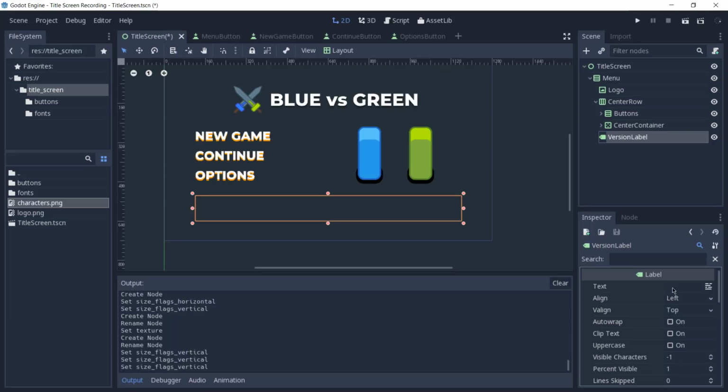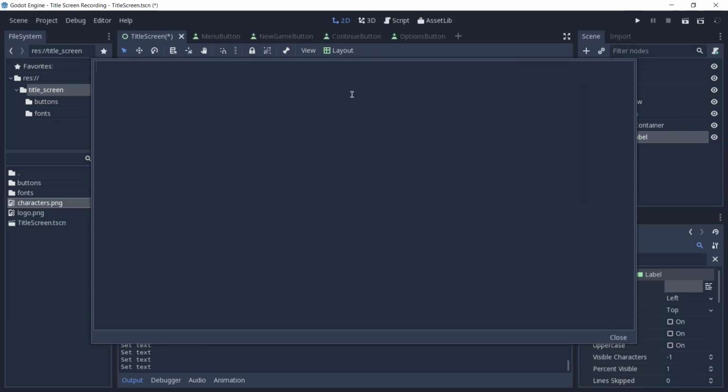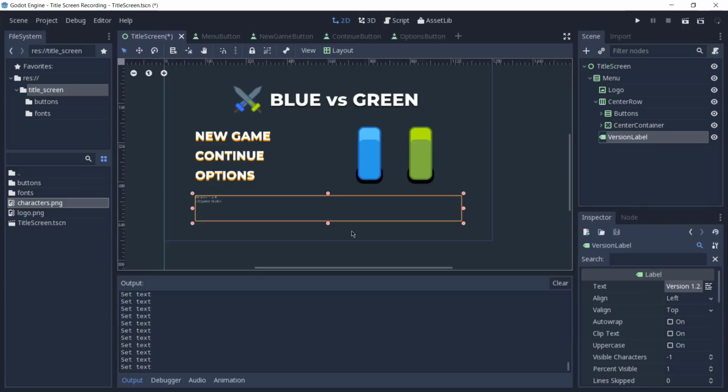On the text property, we're going to click on this icon so it opens up this menu for us. And here we can type with new lines as well. So again, this is just some random text. You can use anything that you like. I'm just going to set the version to be 1.2.4 and give the name of our studio, close, and now we have the version of our game and the studio that created it.